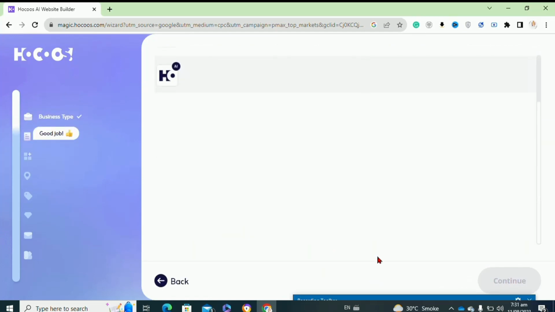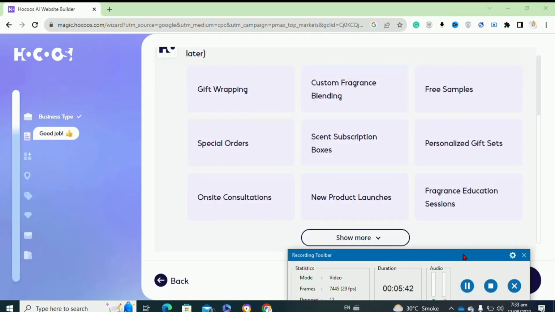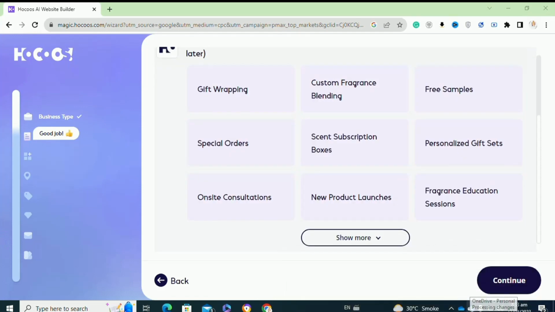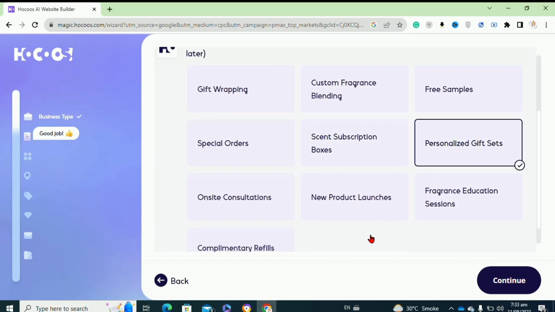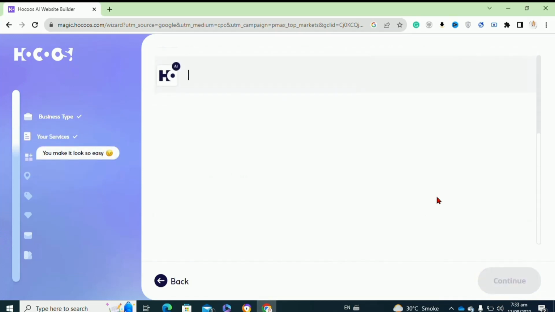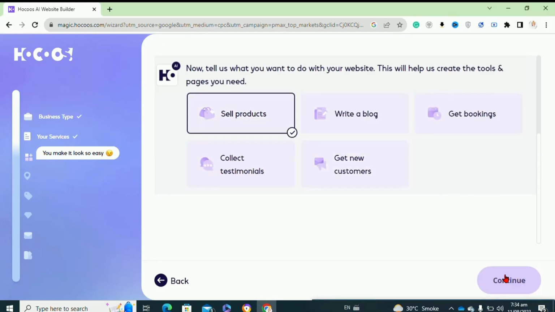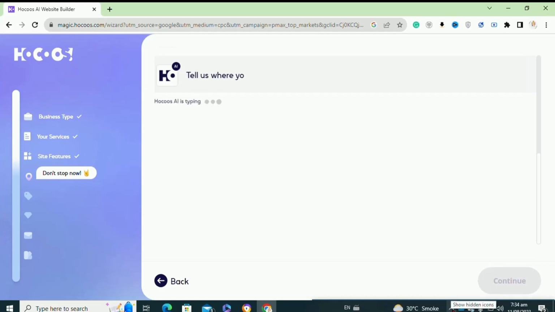Now you need to personalize your website by selecting the services that you want to offer. So here I will select personalized gift sets. After selecting it, click on continue. Now you need to select the purpose of making your website. Once you have selected it, click on continue.